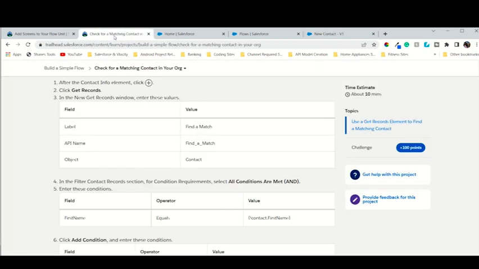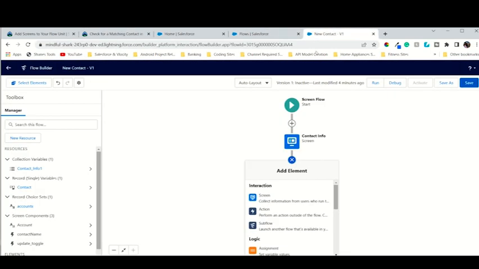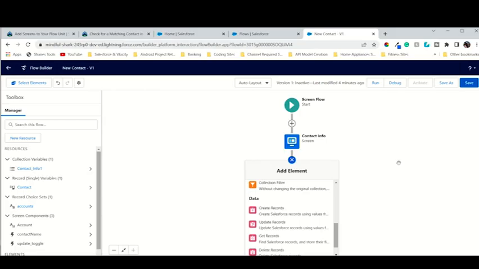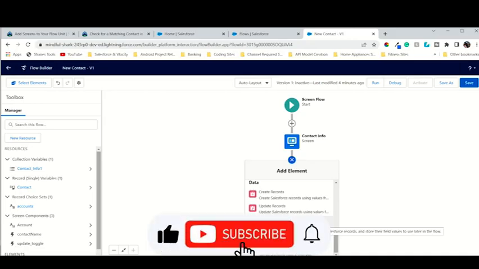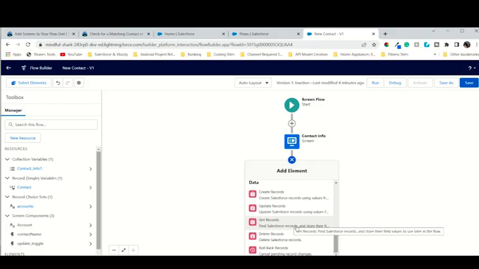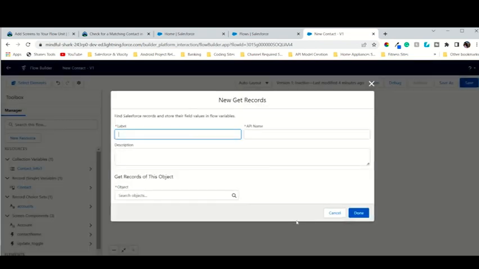Now what they are saying is Get Records. So let's move to Get Records. We have the option to find the Salesforce record and store it into fields to be used later in the flow. Like if we have some standard object, a standard object has some fields, and those fields have some record values and other stuff. That whole combined we can call a Salesforce record. We wanted to find it and store the field values to use later in the flow. So that we wanted to use Get Records.